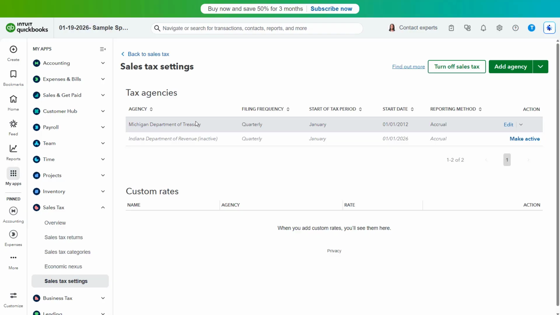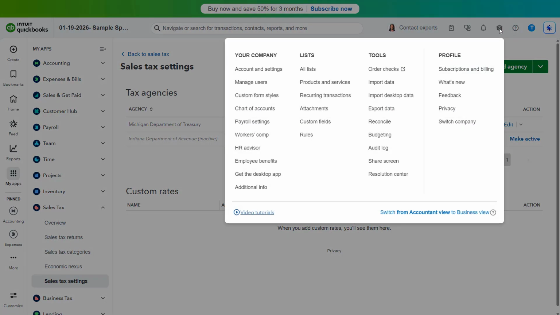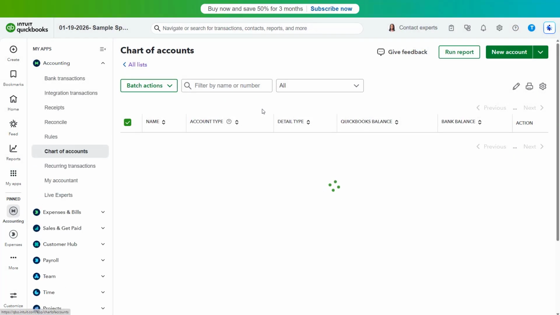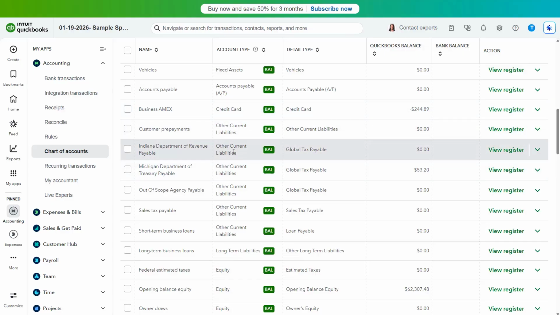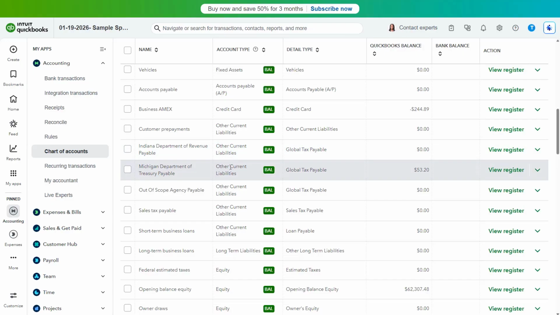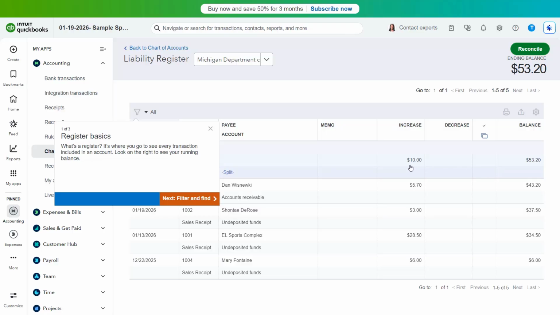To then view a register for an agency, click the Settings button in the QuickBooks Online toolbar and select the Chart of Accounts link to open the Chart of Accounts window. Then, look within the Other Current Liabilities accounts for the account named Sales Tax Agency Name Payable, where Sales Tax Agency Name is the name of the sales tax agency.